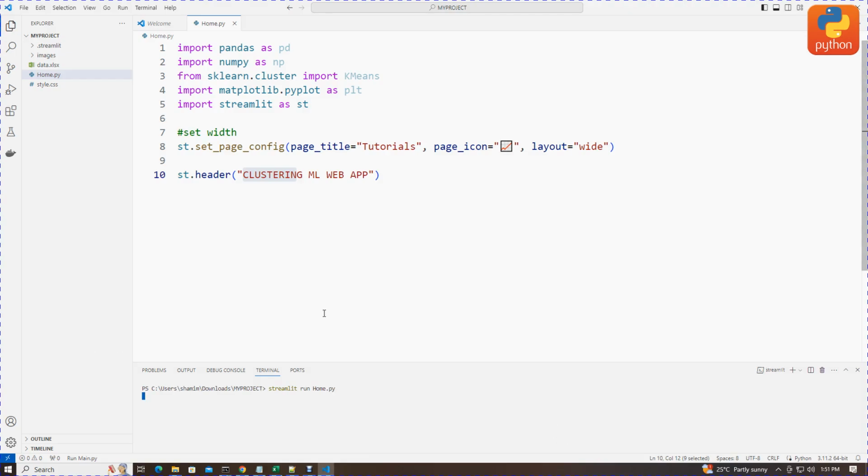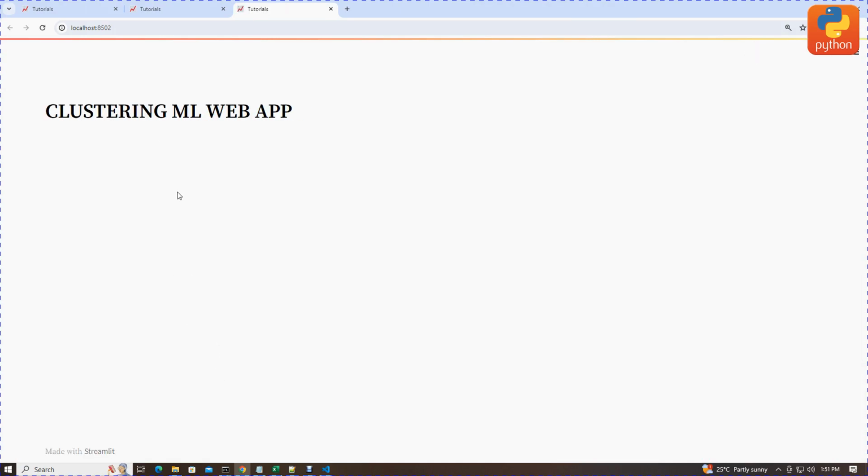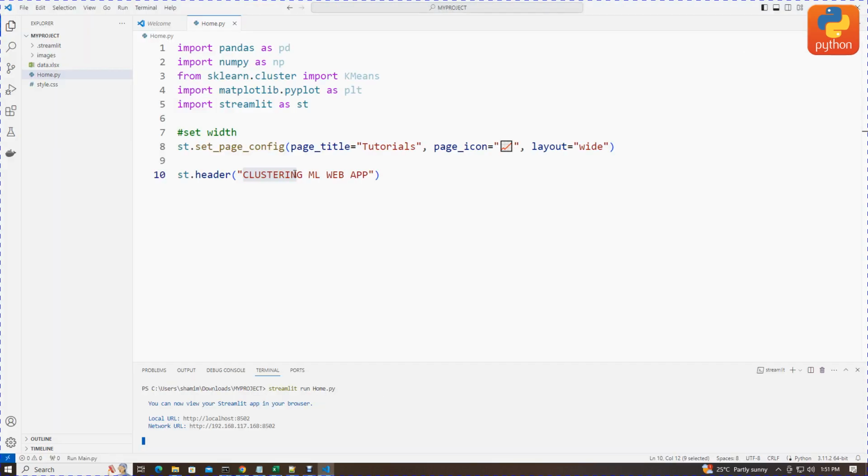Okay, so now the project is currently running, it will open the browser. So now good. Okay, so you can see here we print clustering machine learning web app and no other content. So the program ends somewhere here. So another thing is to load the CSS style.